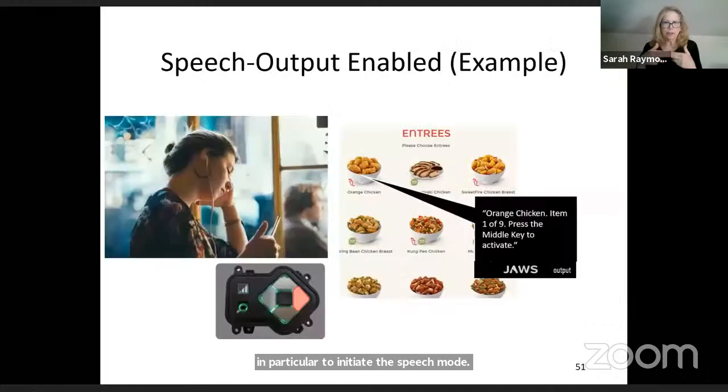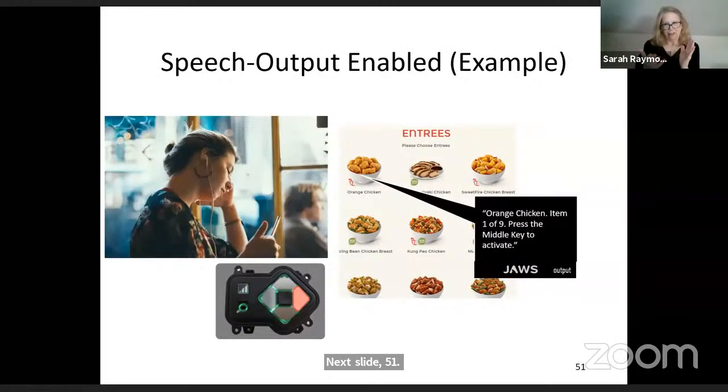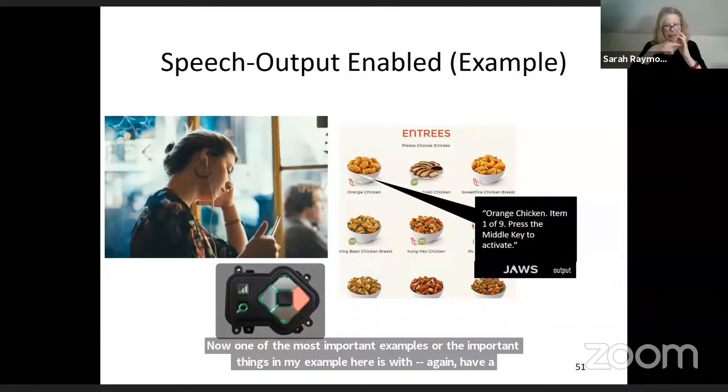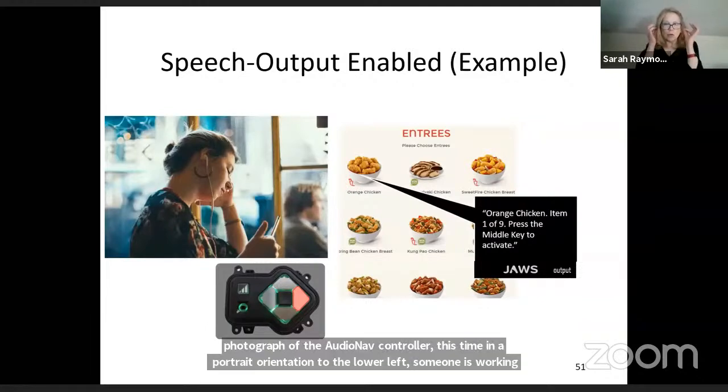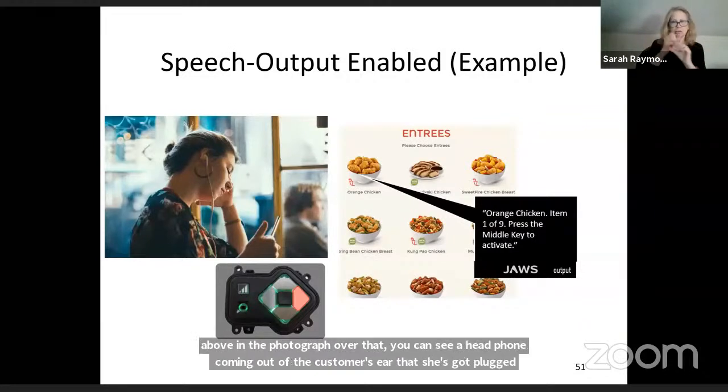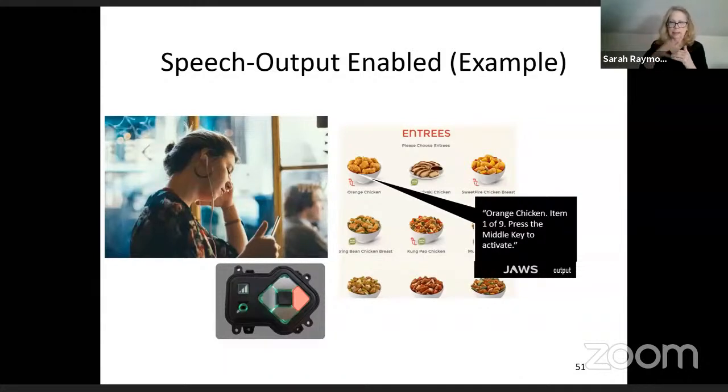Next, slide 51. One of the important things in my example here is, again, I have a photograph of the audio nav controller, this time in a portrait orientation to the lower left. Someone's working it above the photograph. You can see a headphone coming out of the customer's ear that she's got plugged into the system. And on the screen, we've got a blow up of the entrees being listed at this restaurant. My call out box here says, "Orange chicken, item 1 of 9, press the middle key to activate."